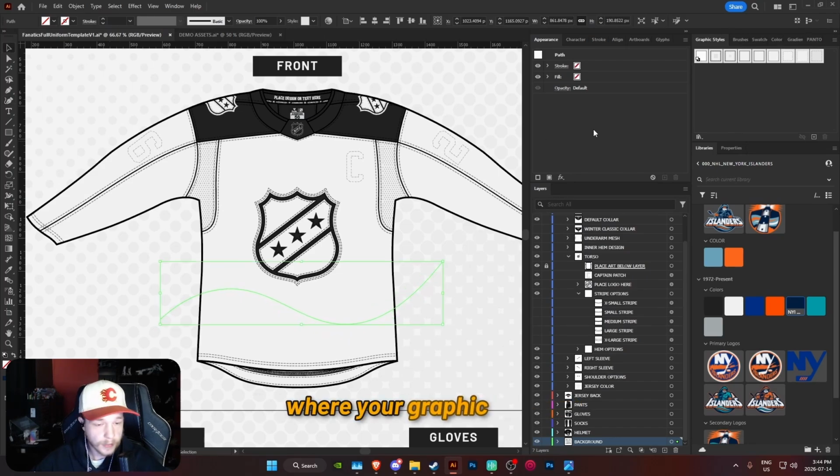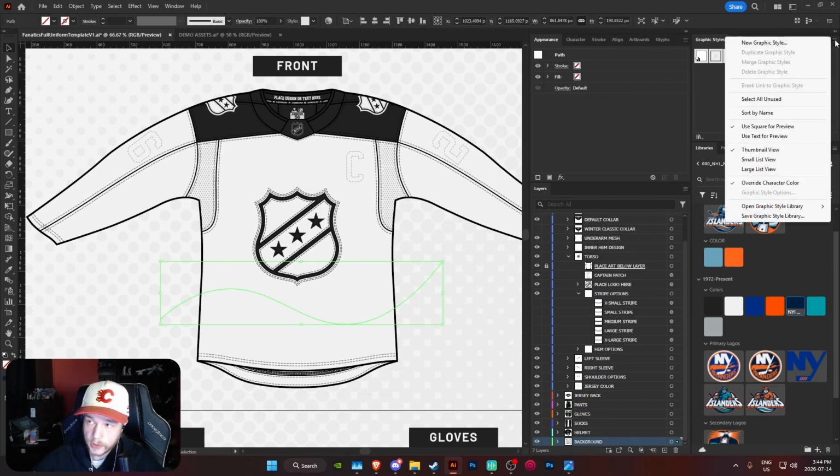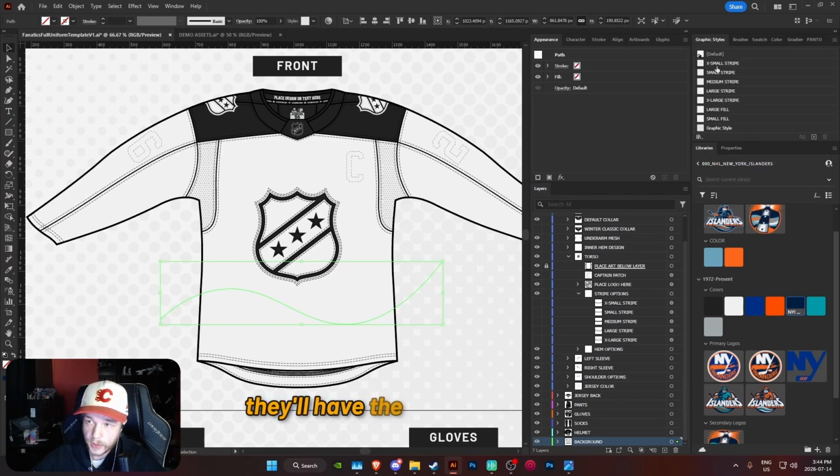Now, this is where your Graphic Styles tab is going to come in handy. By default, you'll see all these different swatches up here, and they can be a little bit hard to tell which is which. So if you just click onto the 3 lines in the top right and click Small List View or Large List View, they'll have the names on it there.